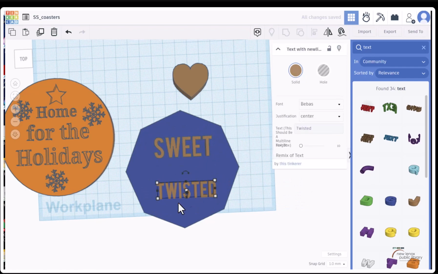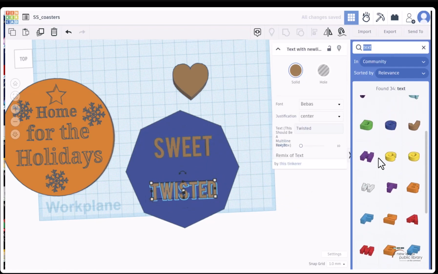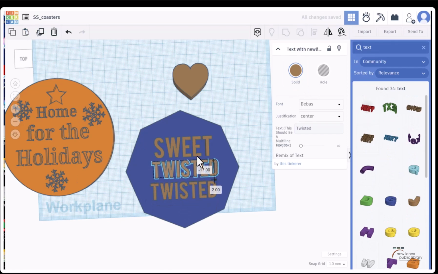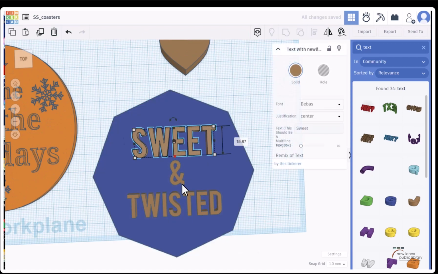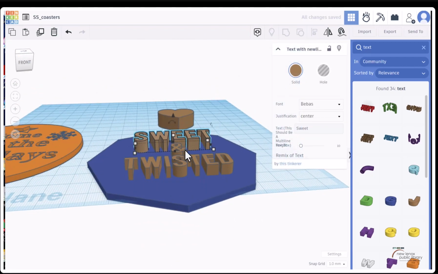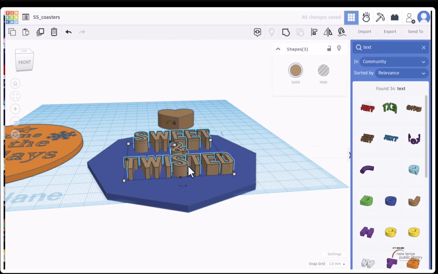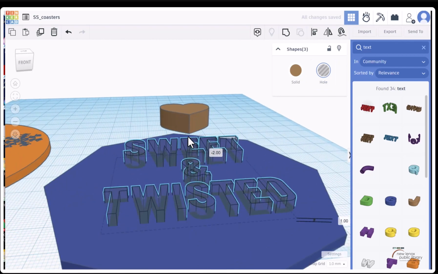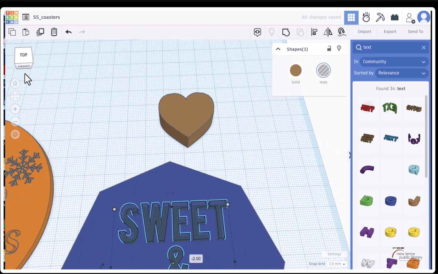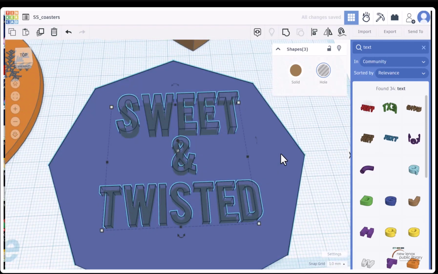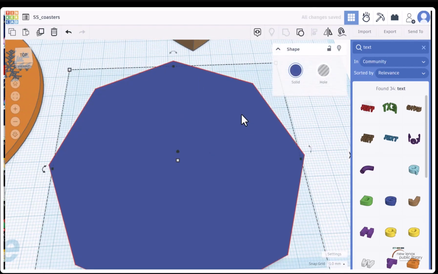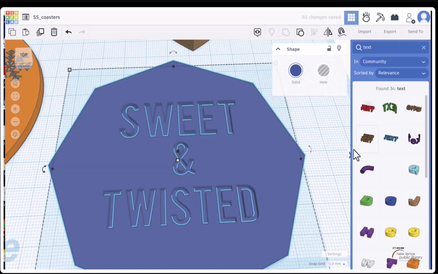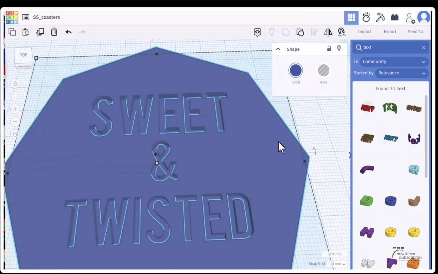I wonder if there's anything in here, but probably not. So let me duplicate the twisted again, and I'm just going to put that and symbol. All right, so I'm just going to make sure all these are holes. Clicking up on there again and making sure I can push all these in there. It looks like I got them all engraving in there. Now I'm just going to group all of these and see how it turns out. Perfect. Sweet and twisted.